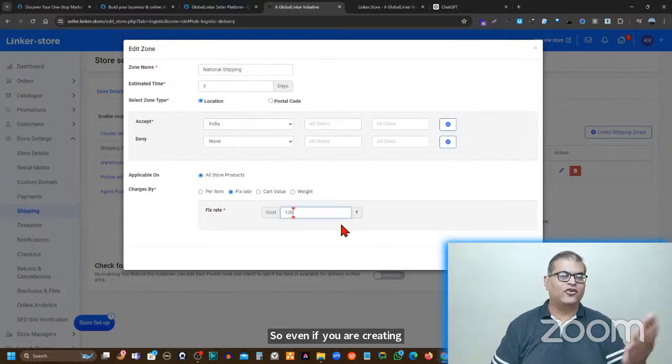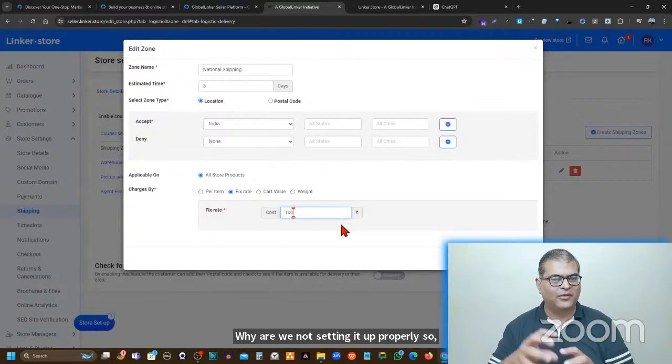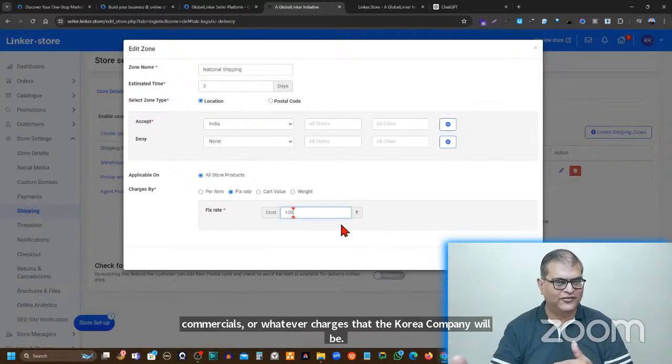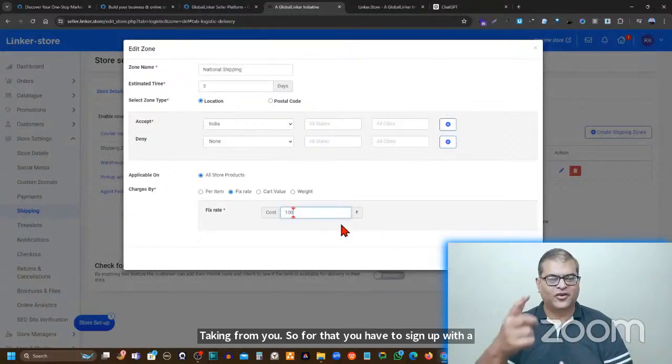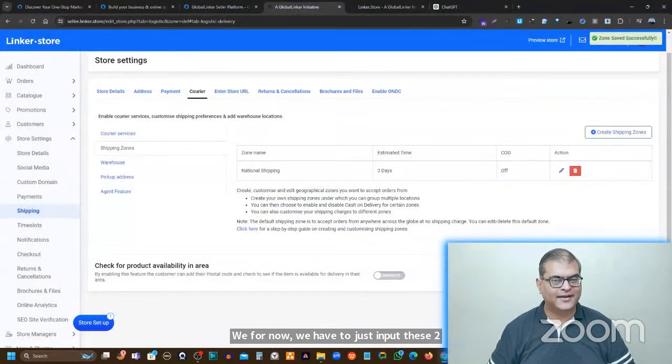Now, why are we not setting it up properly? For setting it up properly, you need to understand what will be the commercials or what will be the charges that the courier company will be taking from you. For that, you have to firstly sign up with a courier company. They'll provide you the charges, and based on that, you can set this up. All right. So for now, we have to just input these two values, and we have to click on update, and that completes this step. So very easy and simple step.